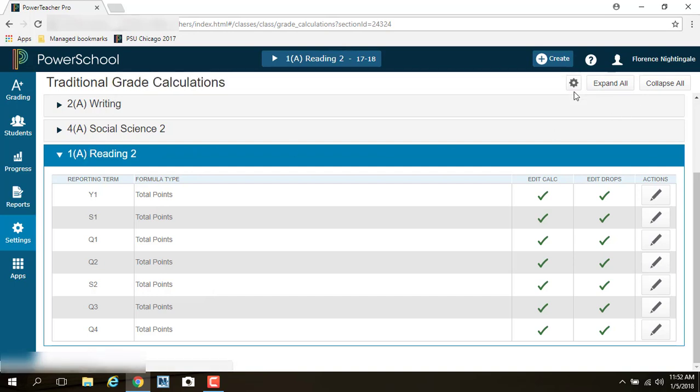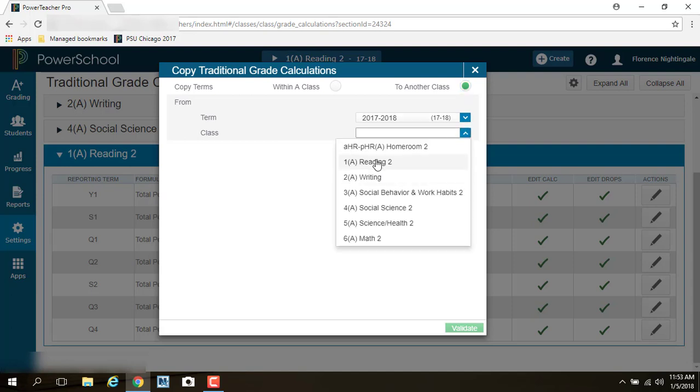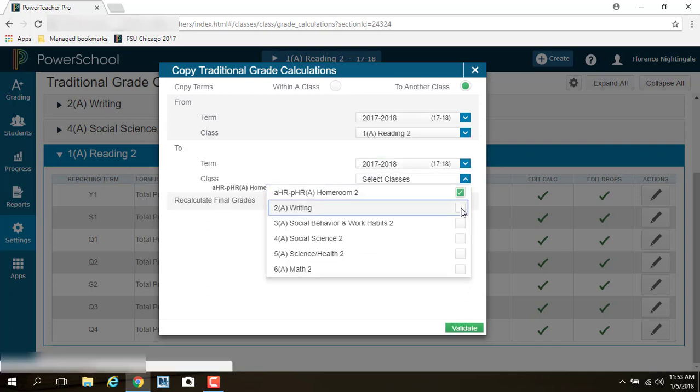I'm going to X out of here so I can see. I'm now going to click the sprocket and copy again. This time, instead of copying within the class, I'm going to copy to another class. Term is the school year term, class is reading, and I'm going to copy to school year term. I'm going to copy to all the other subjects. And you can do homeroom if you want. You don't have to, it's not graded, but I'm just going to do them all. I'm going to click validate.